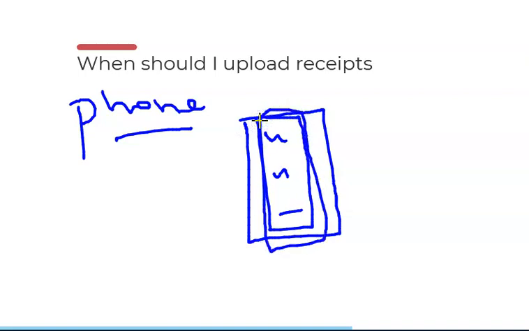Sometimes my phone has very good resolution, and sometimes the image is quite big. So I take a screenshot of my receipt using my cell phone, because the screenshot space it takes is actually very small.